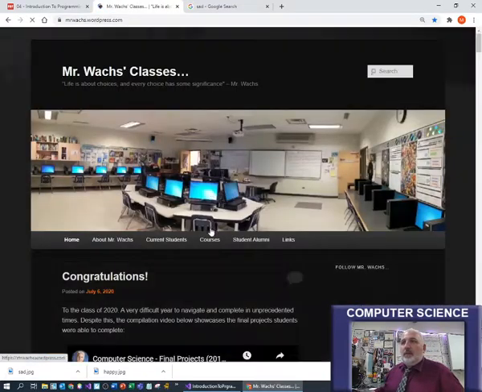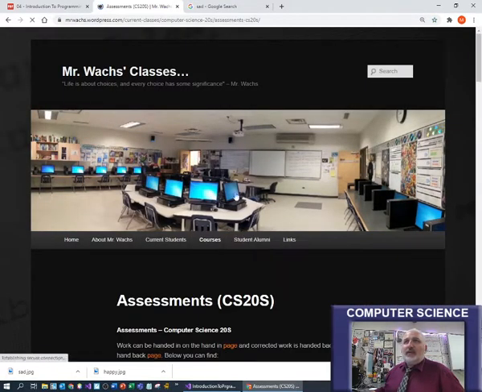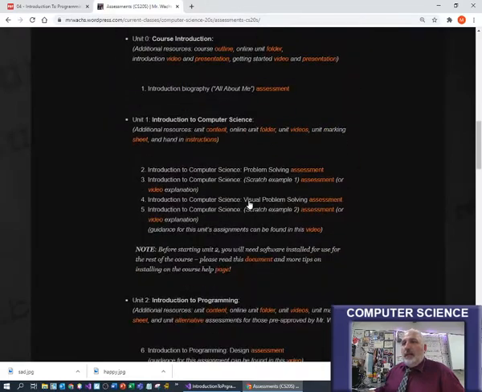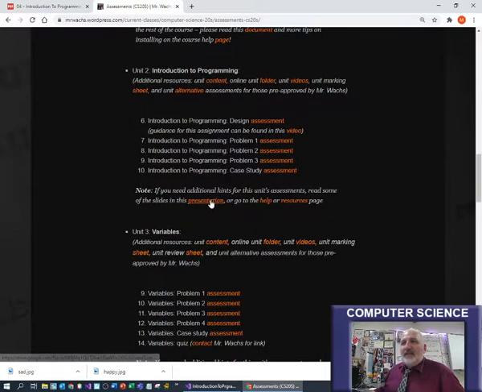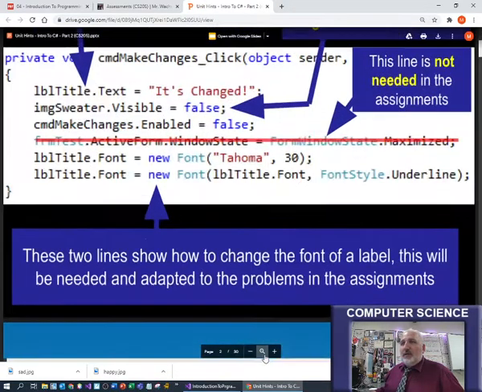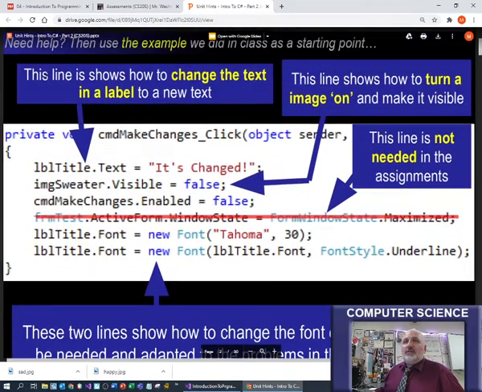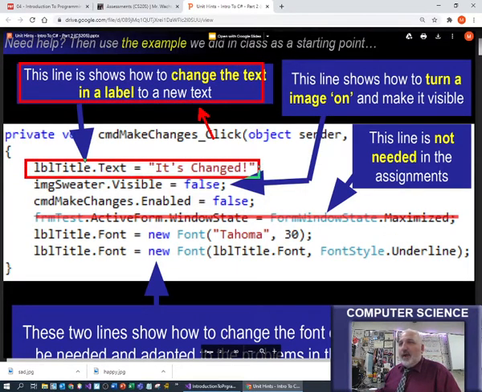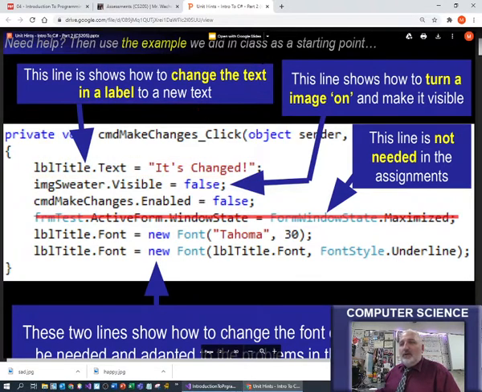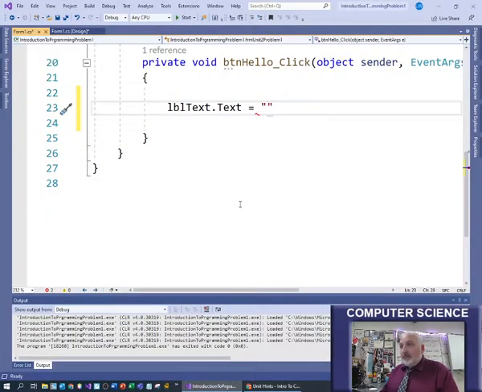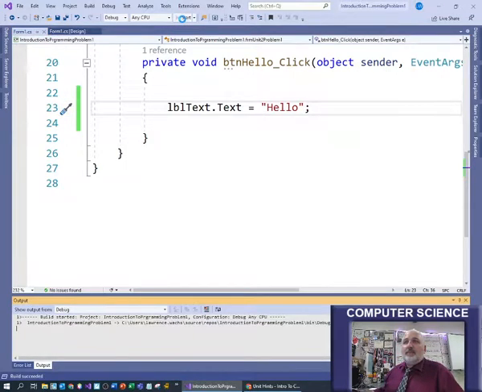I'll just go to the assessments page again. I could look at this hints presentation. Whoops, there it is, yeah. And actually just look at this slide right here, which shows how to change the text inside of a label. So I could go directly to this line and get an idea how to do it. But let's go back, equals. So when I click hello, it's supposed to say hello, semicolon. Let's test that. I run this.